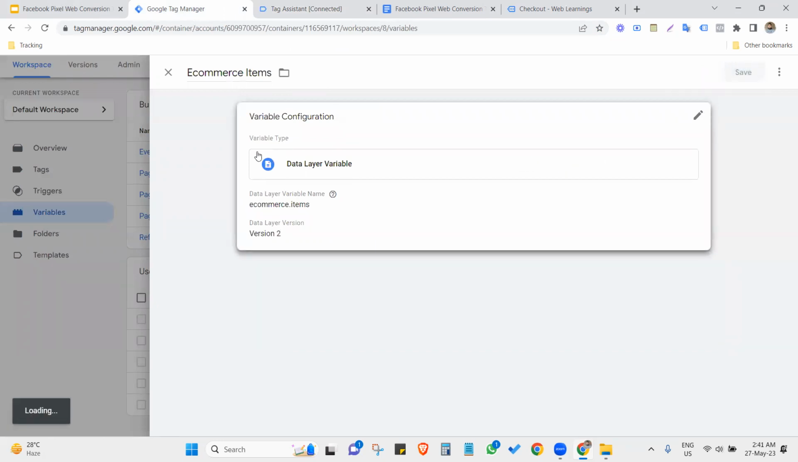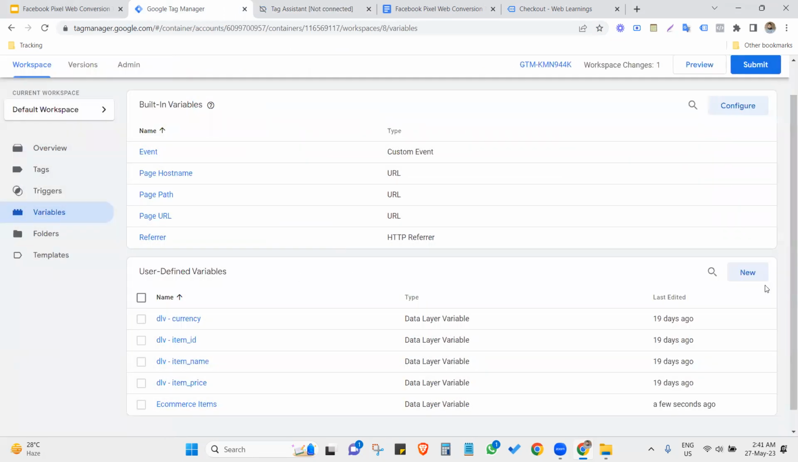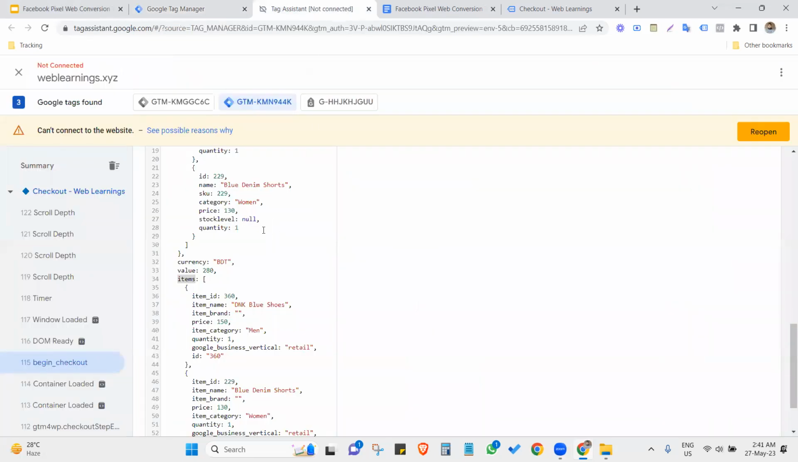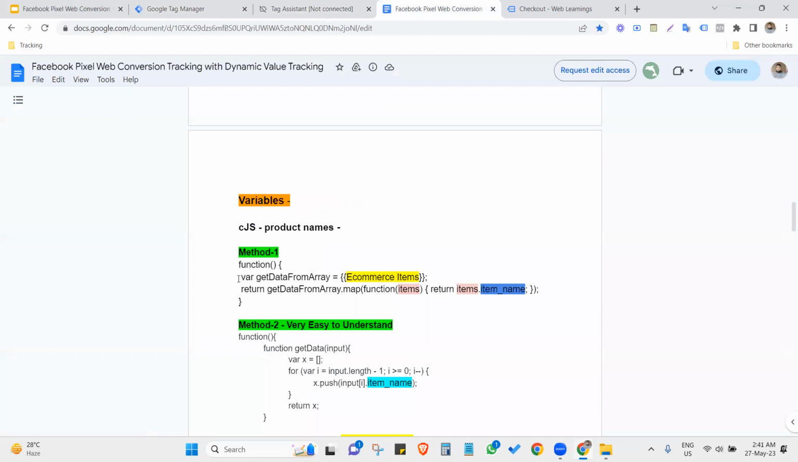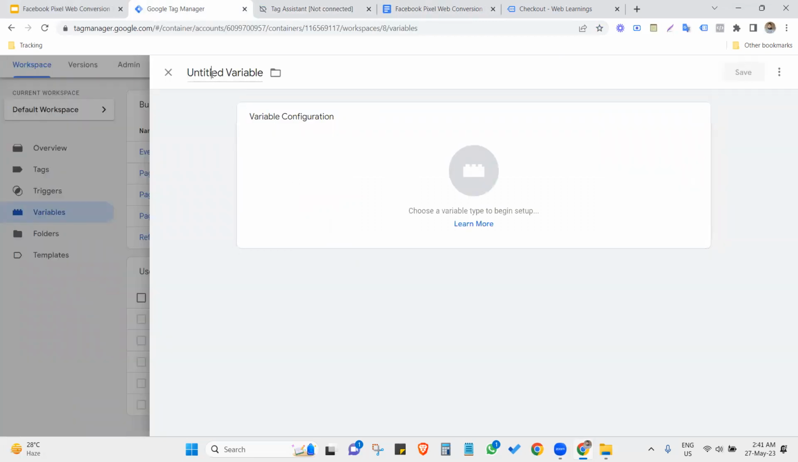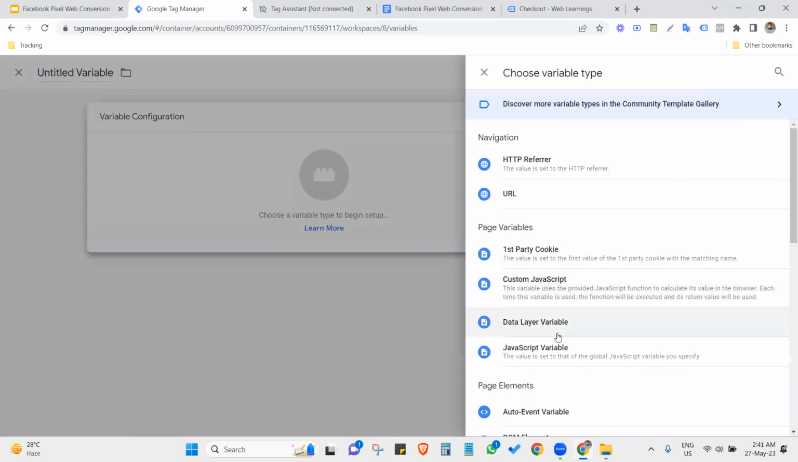Now we have to create another variable to pull the data from that array. Items is an array and there is lots of data. We just want to take this item name and this item name. Okay, so let's go here. Then copy this code and again. Okay, we'll name it later.